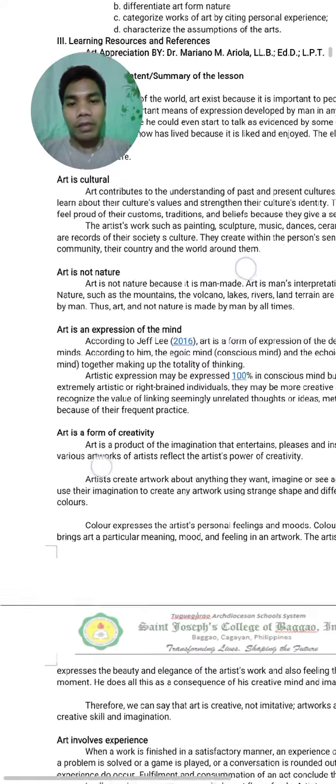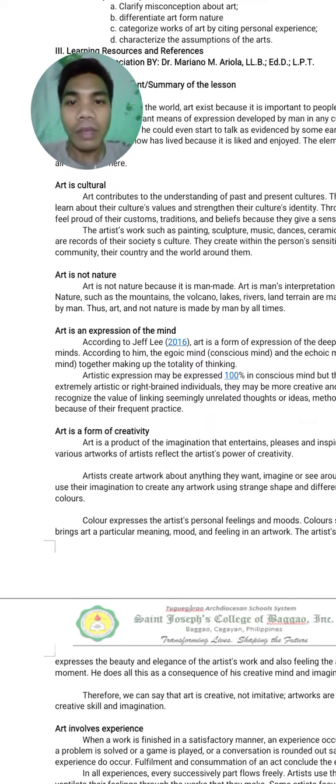Why? Balikan po natin kanina. We said that art is man-made. It is a work. Ginawa po ito ng tao. So ibig sabihin, you cannot consider nature as an art. So hindi mo pwedeng sabihin na yung mga puno is already an art, or yung bundok, mga ganun, di ba? However, you can see an art in there, pero hindi po siya actually art, it is not man-made.